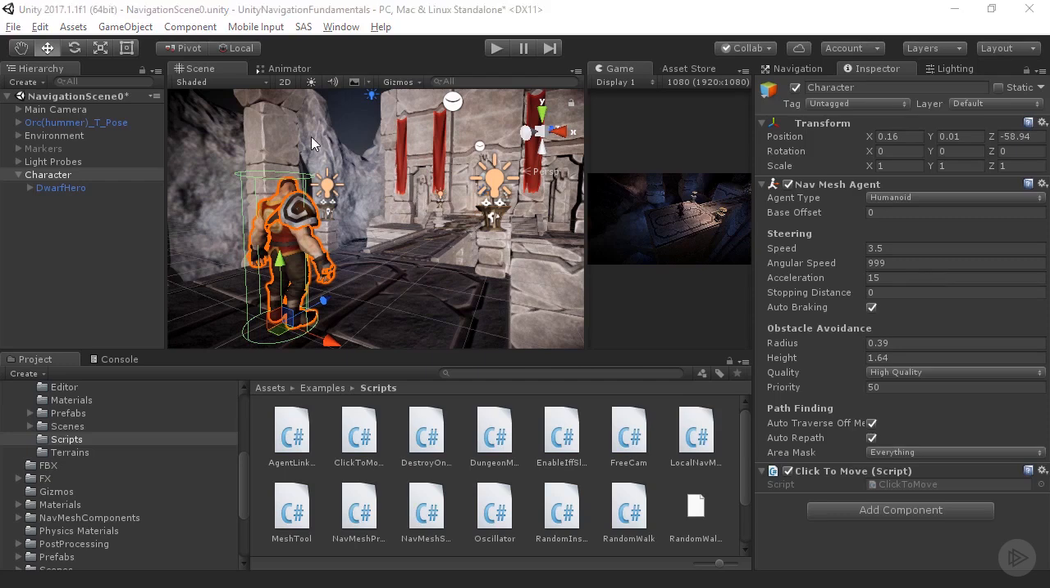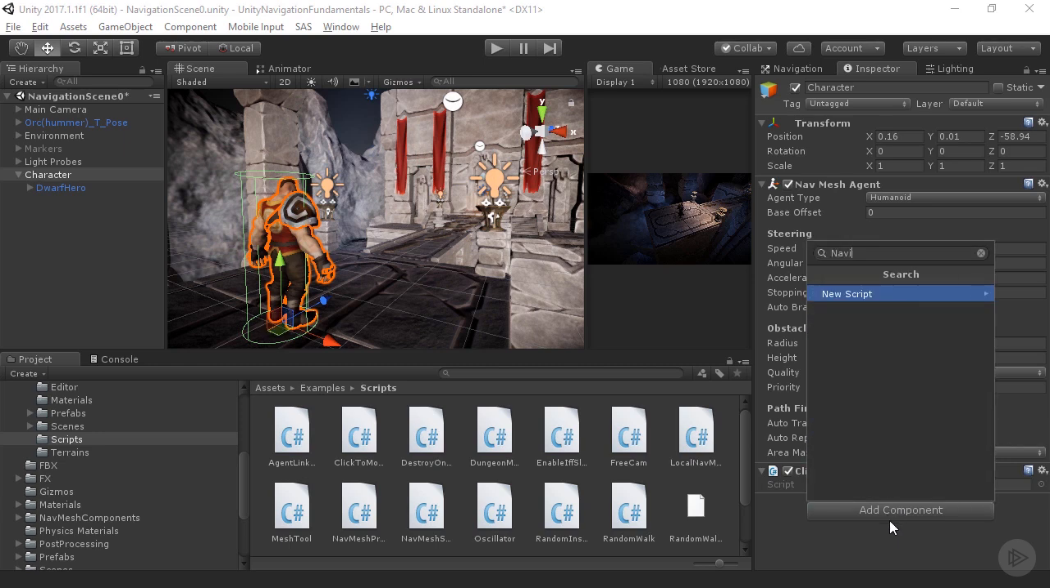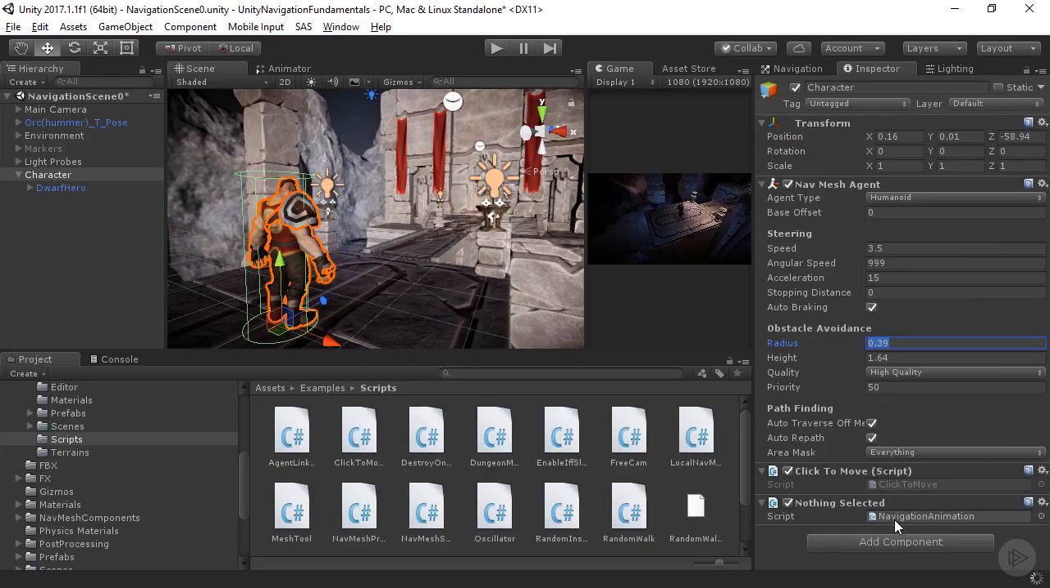Okay, so our dwarf hero is now part of the navigation system. But to make it look a little more realistic, we need to tie his animations into the NavMesh agent's velocity. So let's create a new script by clicking Add Component, Navigation Animation.